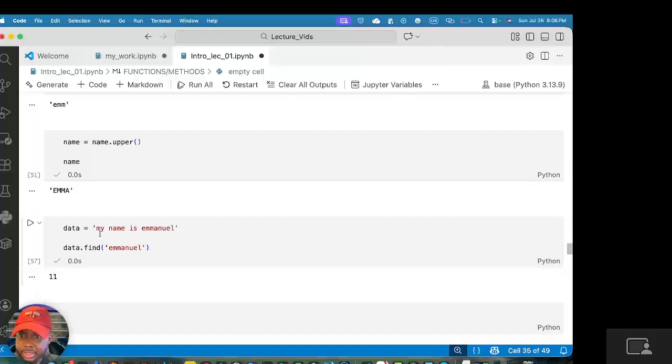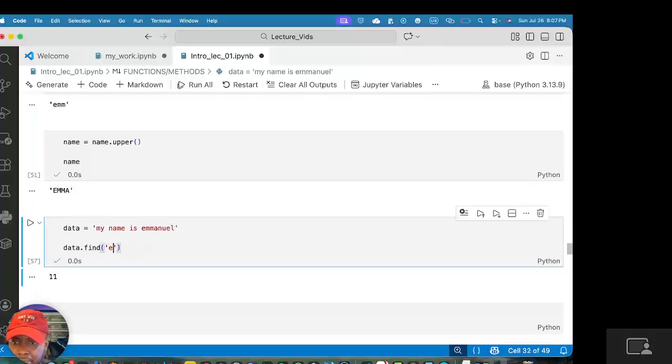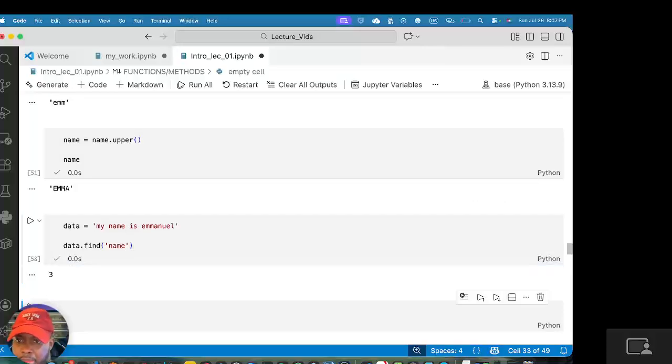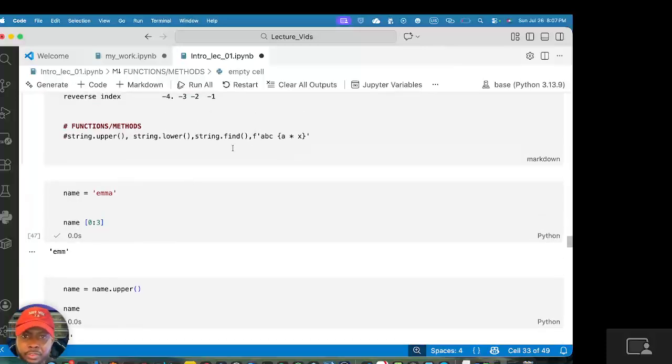Now look at this. This is 0, 1. The space is included. 2, 3, 4, 5, 6, 7, 8, 9, 10, 11. So the find function will help me to locate the position that the word Emmanuel starts from. That's what the find function does. Or if I change this to, let's say, name, it will tell me 3. That the word name starts from the position index 3, which is true. This is 0, 1, the space 2, then name starts from index 3. So that's how the find function works.